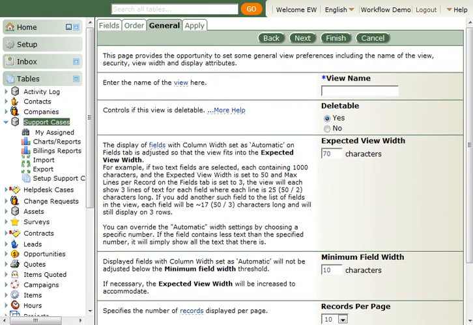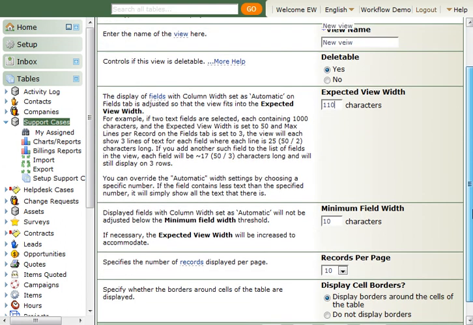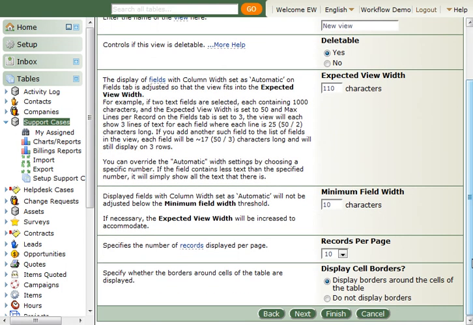On the General tab, we give the view a name. We can also choose the maximum width for the table and a few other options. Records per page defines how many records are shown on a single screen. The screen loads faster the fewer records per screen, so we recommend between 20 and 30 records for excellent performance.